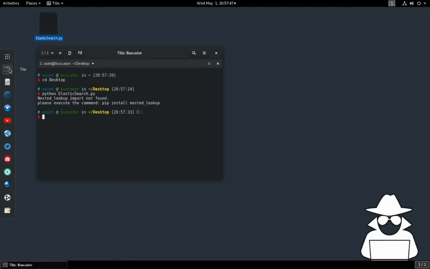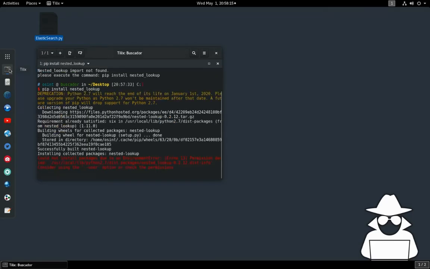So if you are using a stock Buscador build, or maybe even your stock Apple or Linux build, when you try to run this script, it's probably going to tell you that you're missing a dependency called nested underscore lookup. But we can fix that. So we're going to type, just as it says, pip install nested underscore lookup. And that's going to run through getting the information, installing it. You might get a couple of errors here.